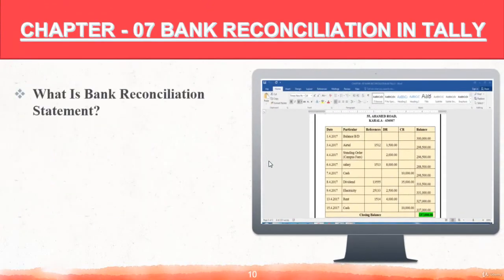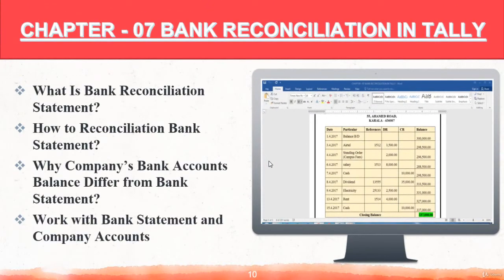Chapter 7 is Bank Reconciliation in Tally. Under this chapter, I'm going to teach you what a bank reconciliation statement is, how to reconcile a bank statement, why the company's bank account balance differs from the bank statement, and how to work with the bank statement and company accounts. Finally, I'm going to give an example of how to reconcile the bank statement with the company's bank accounts.